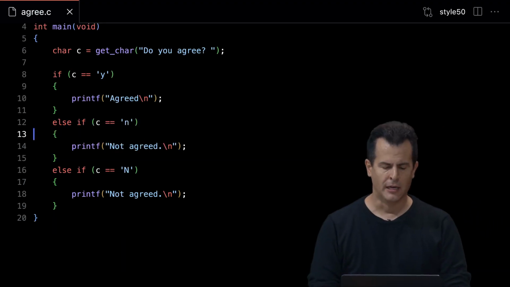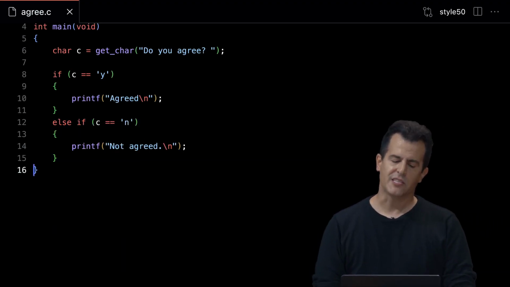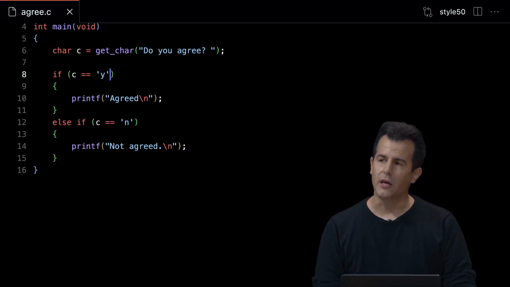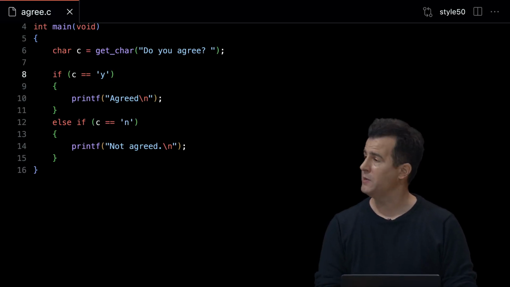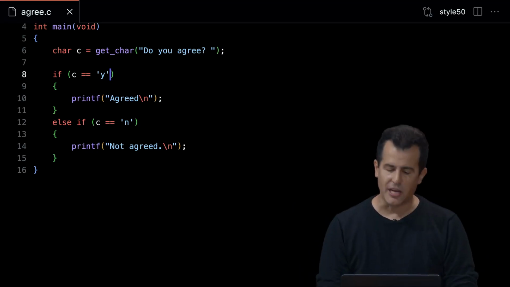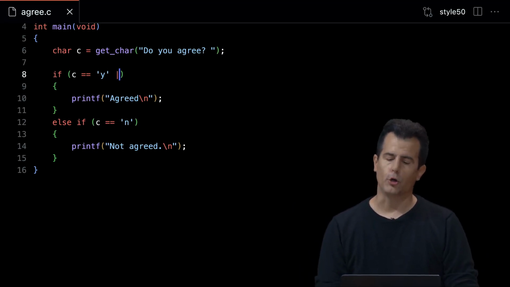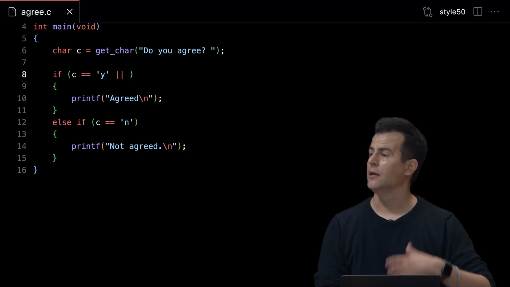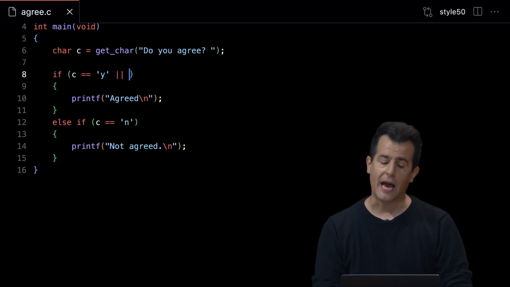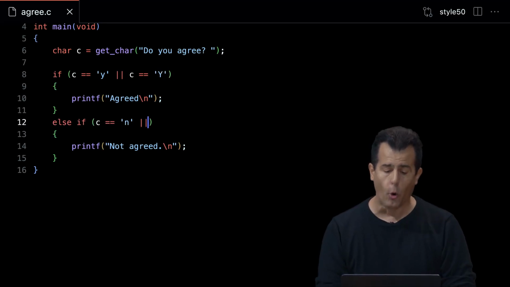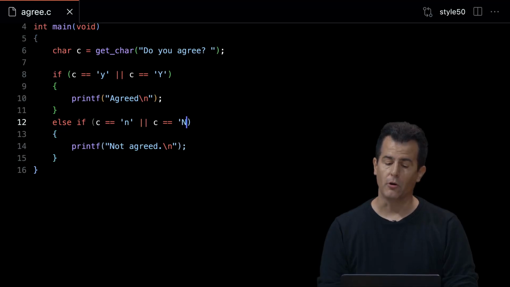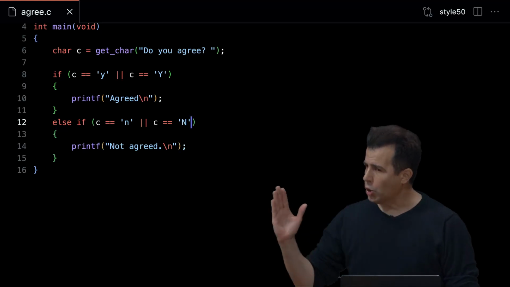But let me delete those lines. Let me delete these lines. And this is going to look a little weird, but the way you can "or" two thoughts together, so to speak, is you don't say or, but you use 2 vertical bars, which syntactically means the English word or. And you can just ask the other question, if c equals quote unquote capital Y. And then down here I can say or c equals capital N. So it adds a little more code to each of those lines, but it doesn't add redundancy because I've not duplicated my printf. I've not added more curly braces unnecessarily.